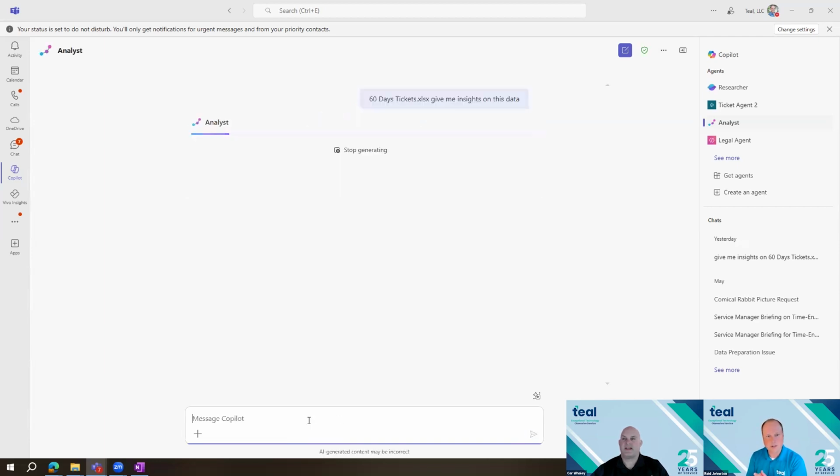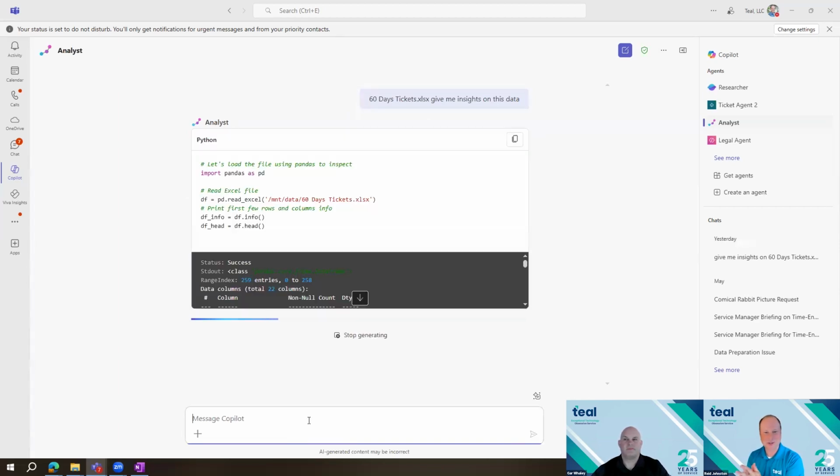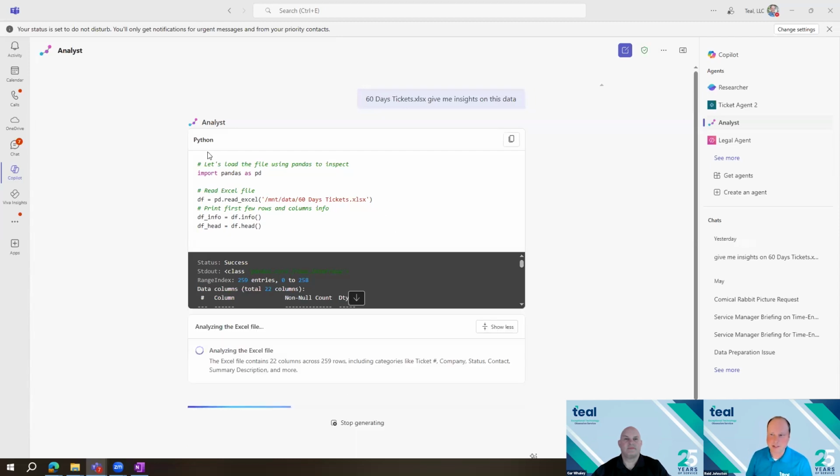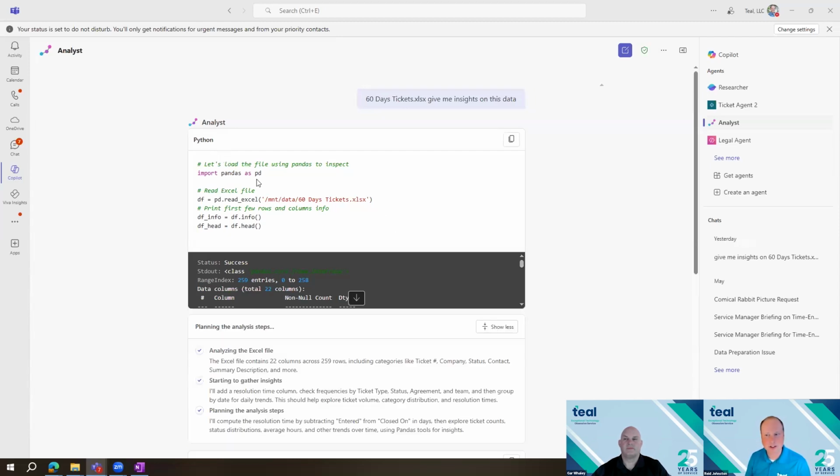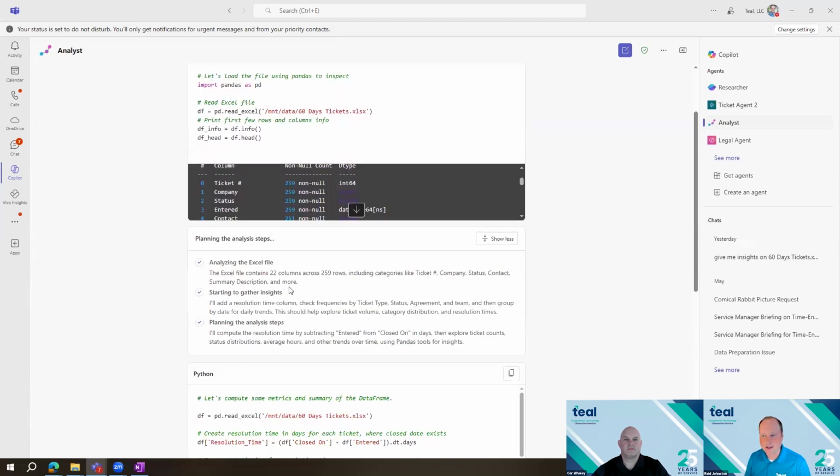Those are help desk tickets that we've received as a company from our clients. And this is a sanitized list, so all the data has been anonymized. But what it's doing is using Python, a development language, to start looking at that data.